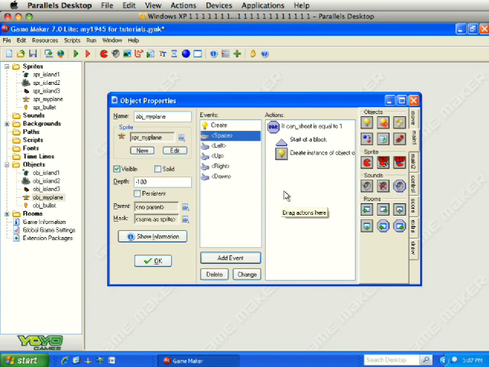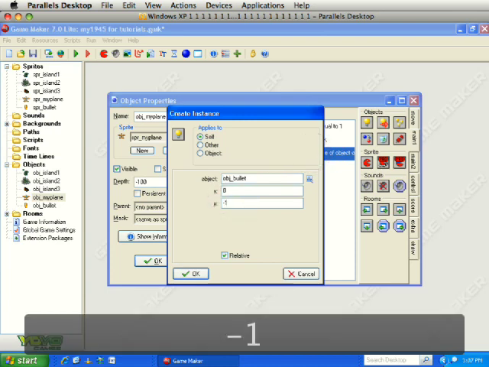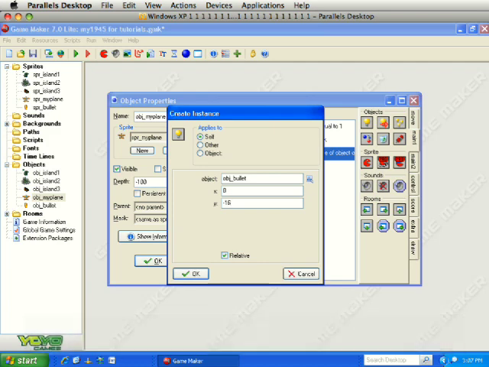And actually, we want it to appear right in front of the plane. So let's jump back in there for a second. For the y value, let's put in -16. The plane is a size 65 by 60, I think. Anyway, negative 16 will put it right up under the nose there.